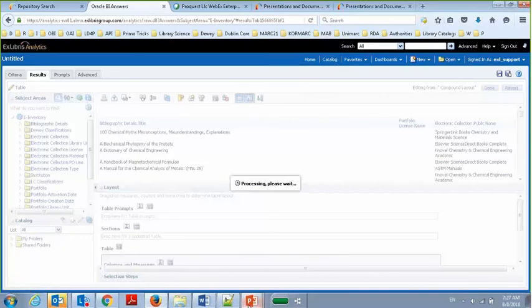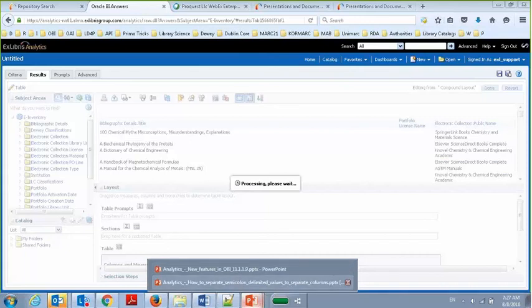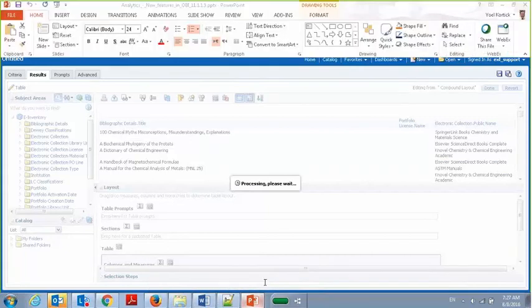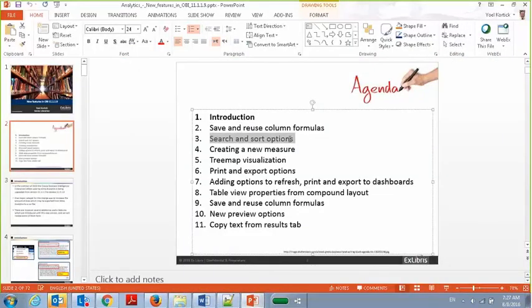Okay, so that covers the search and sort options. I'm going to go back to the participant list. Are there any questions or comments on that?